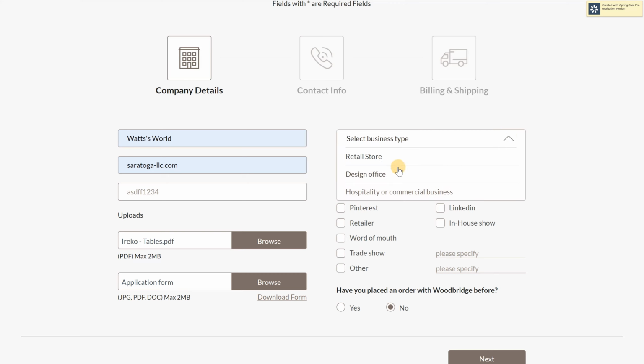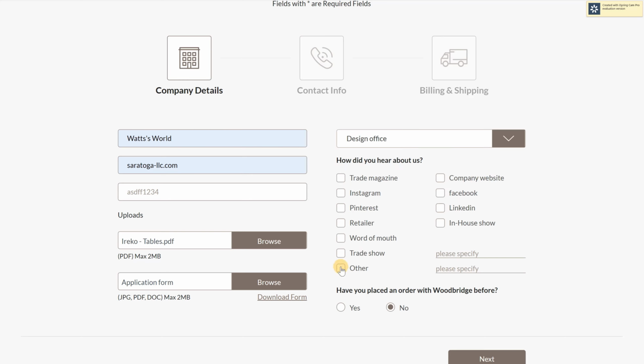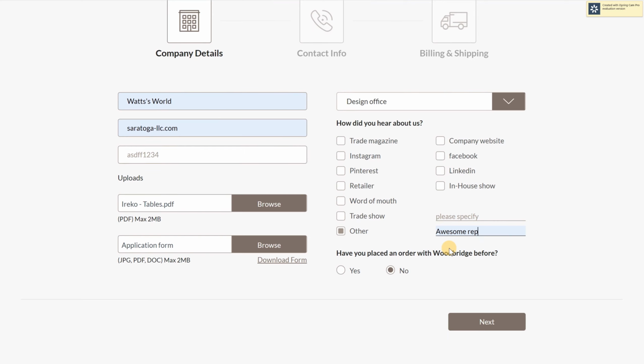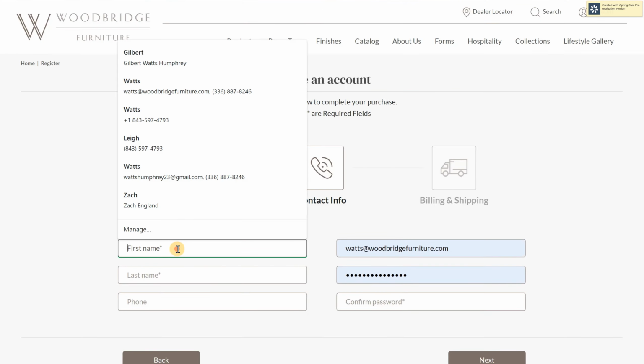Are they a retail store? Is it a design office? So we're going to click design office in this case, and then we want to hear just how you found us. Is it through word of mouth? Is it from the sales rep? Is it from a social media campaign? And then, have you placed an order with Woodbridge before? Likely no. So they hit next.